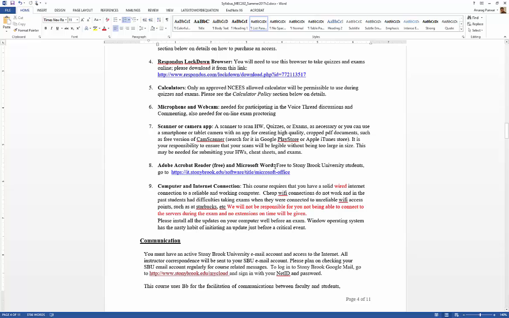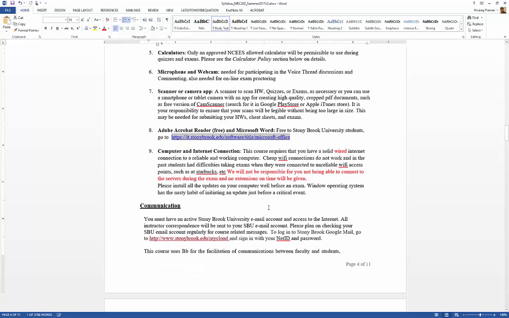Adobe Acrobat Reader as well as Microsoft Word. These are free for all the registered students of Stony Brook University. Even if you are from elsewhere and are taking this class, during the time when you registered over here to take this class, you can download some of these software titles.